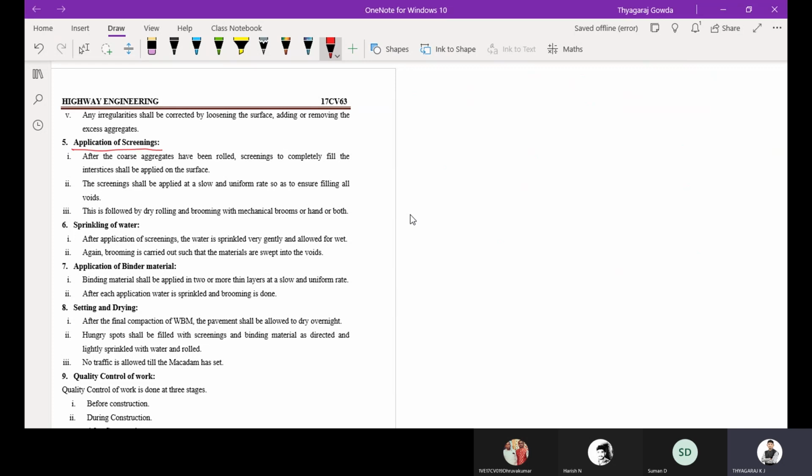Then application of screening. I will draw a diagram of how it will look. So this is the shoulders, and we have already rolled the aggregates. It looks like this. For this you are going to add a screening material, which will fill the voids of the aggregates.